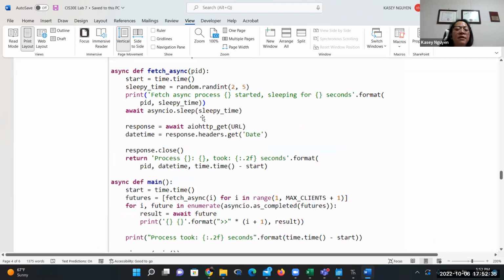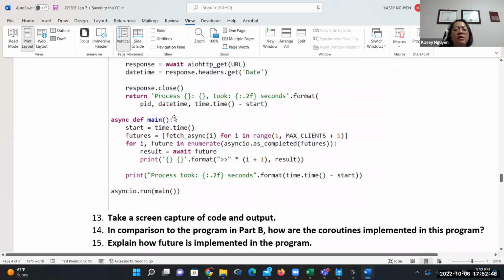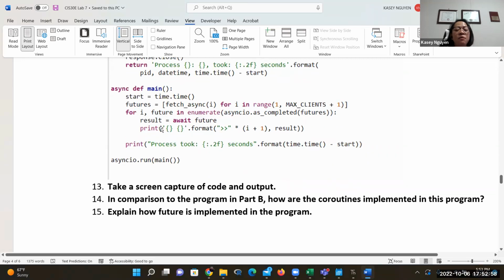So in the second function, you would see that we implemented the awaitables for the coroutines, and then use that with features in the main. And so for number 15, you want to focus on how the main function is defined.